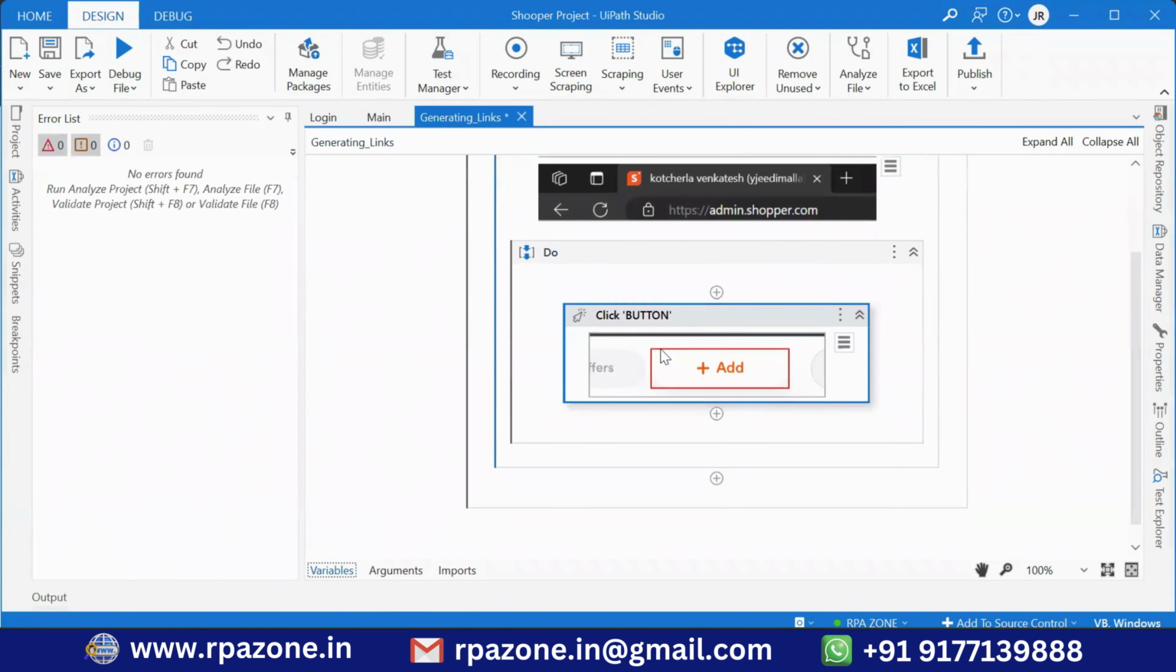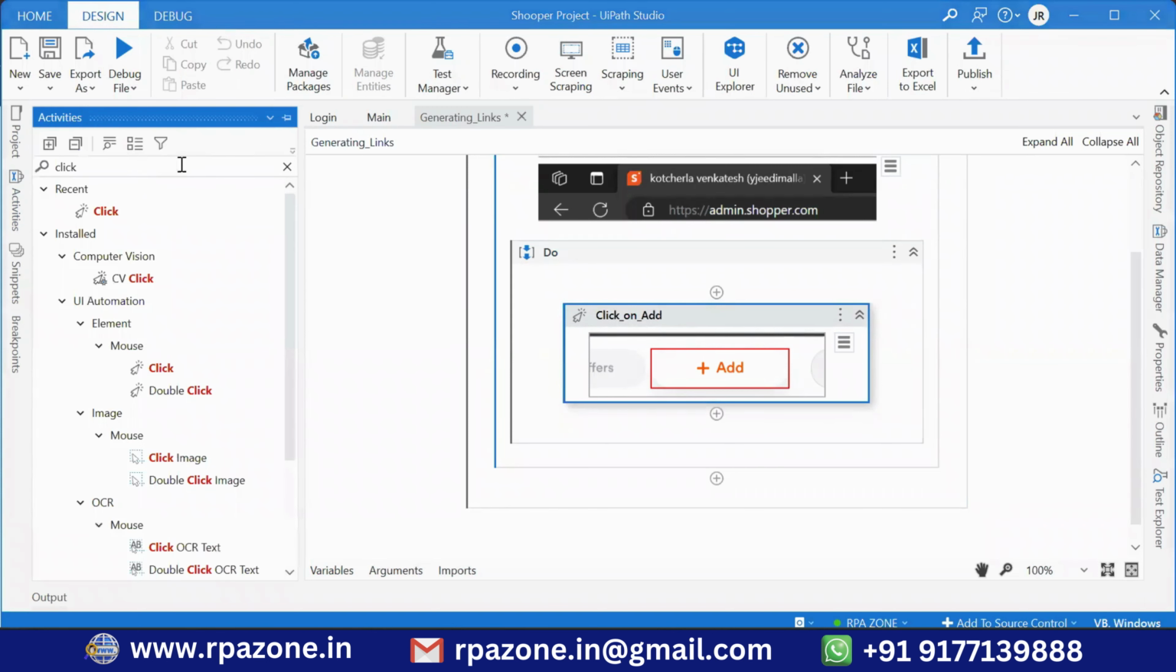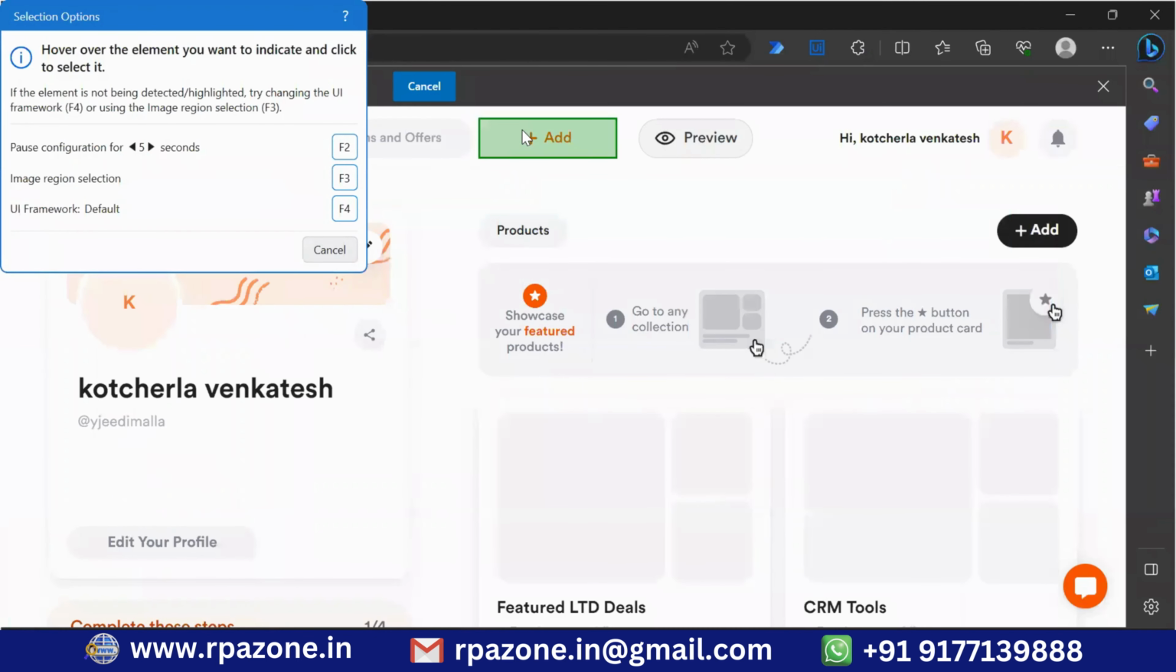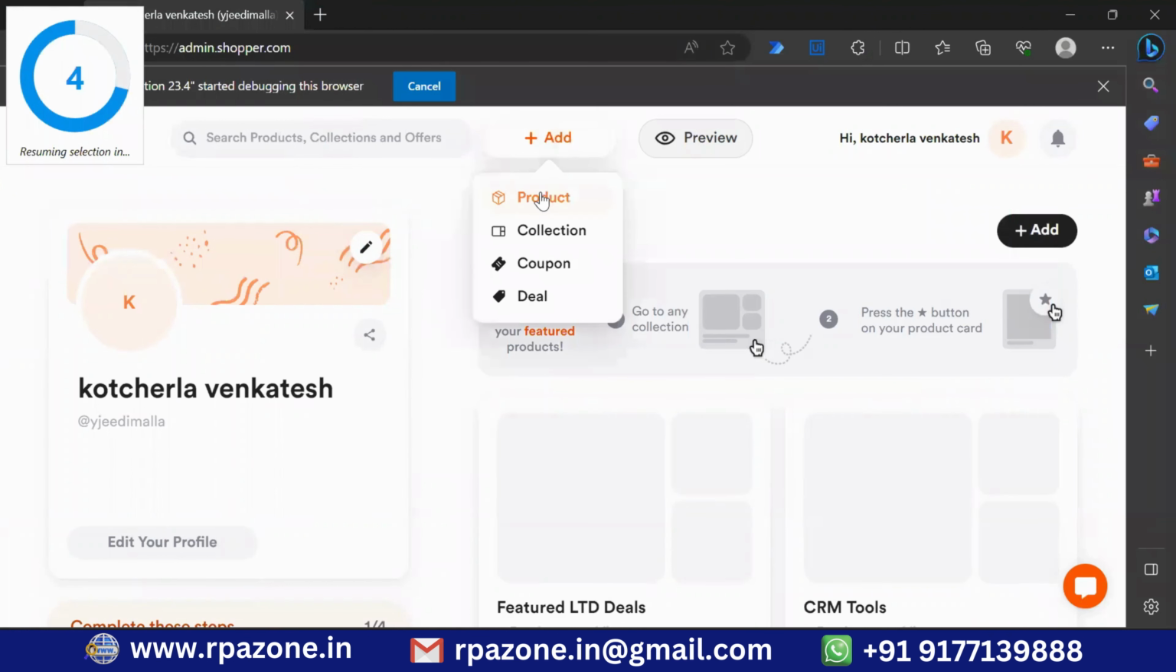Now I'm renaming this. These are the best practices we need to follow. Click on add button. Click on add. Once after clicking on add, you can go to the activities. Again, we need to take it. We need to click on product. F2 for delay. Okay, this is the product.